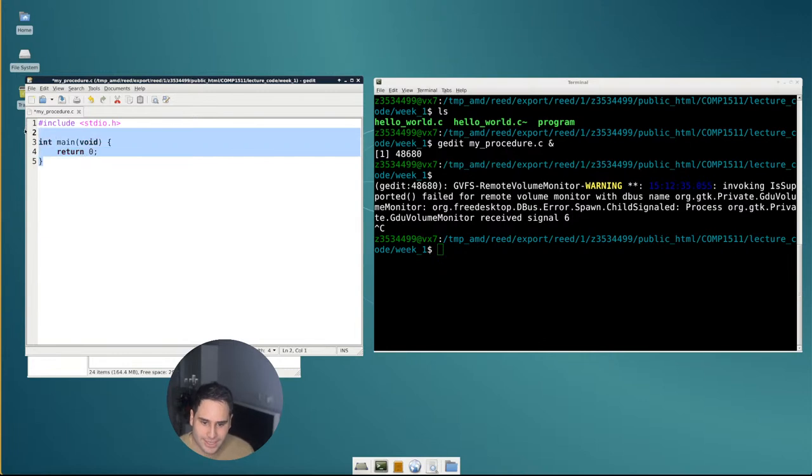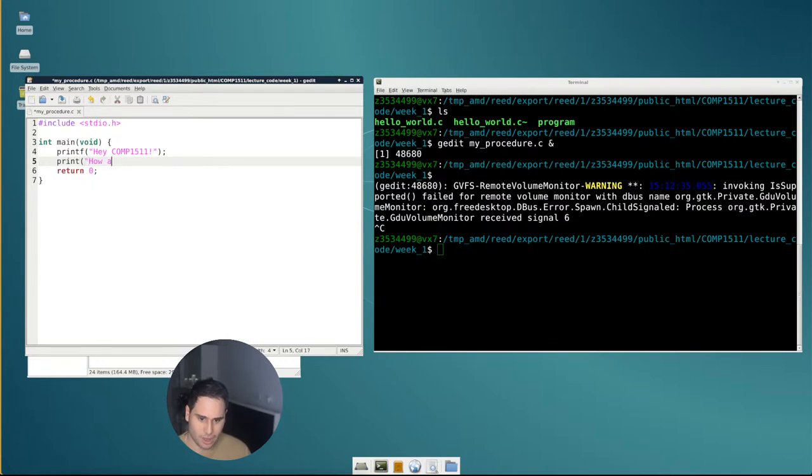So this is a valid C program. We imported standard IO, so I can use printf here to print some lines out to the terminal. And I'm going to print, for example, let's see, hey, comp1511. How are we all doing?